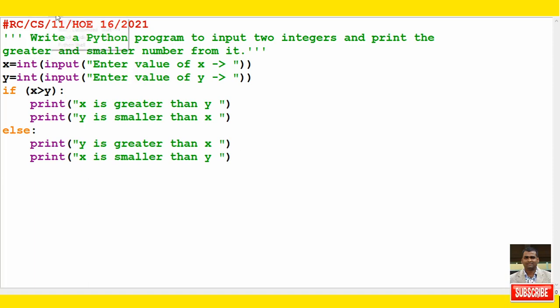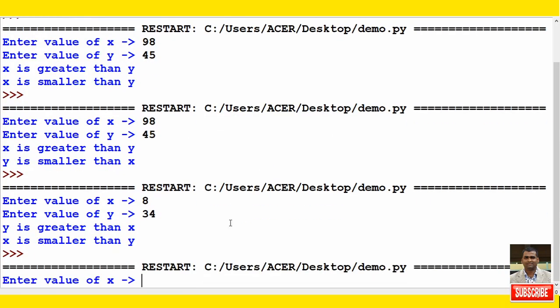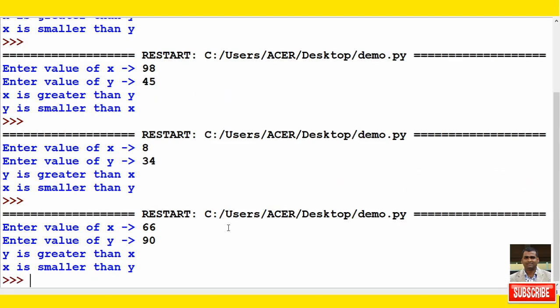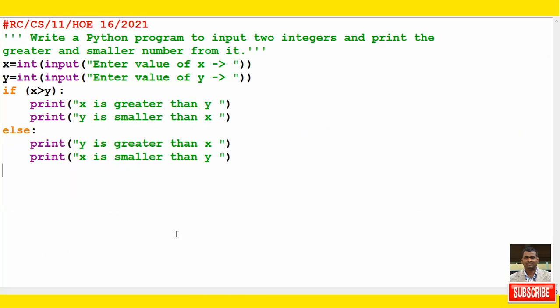So now we are going to run the same program here. You see, same thing. Suppose x, and I am writing here 90. So here you see, y is greater than x and x is smaller than y, right? So both will be printed the same. Like this you can combine multiple statements inside any if statement, either for the true or the false condition, right? All right, it's a good program. Try it, guys. See you next time.